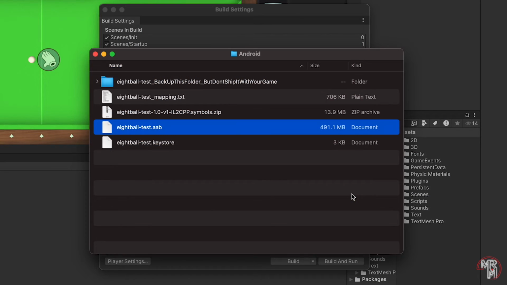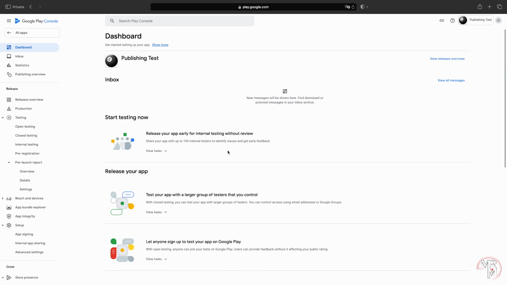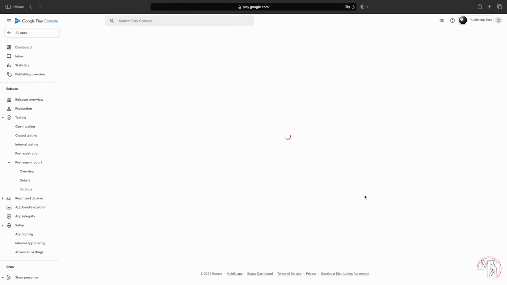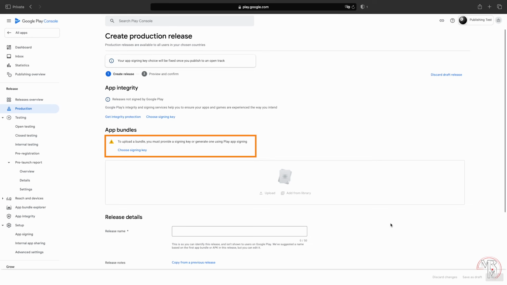Alright, I hope your project has been built successfully and you're now ready to upload it. So we go back to Google Play Console and navigate to this production page, where we click this Create New Release button. Now here we can see a message saying that we need a signing key. Remember, we need 2 keys, an upload key that we generated in Unity and a signing key that we do not have yet. And we have 2 options. We can generate a signing key and upload it here, or we can have Google handle the signing key for us, and that's what we're going to do.